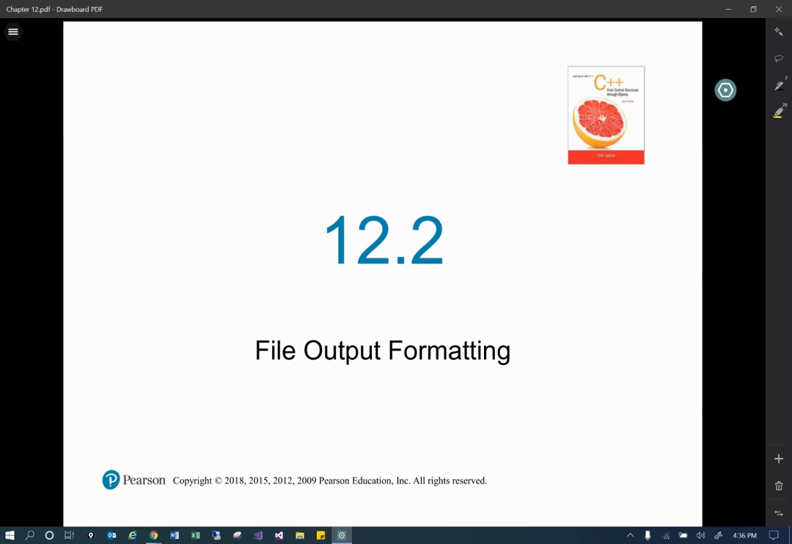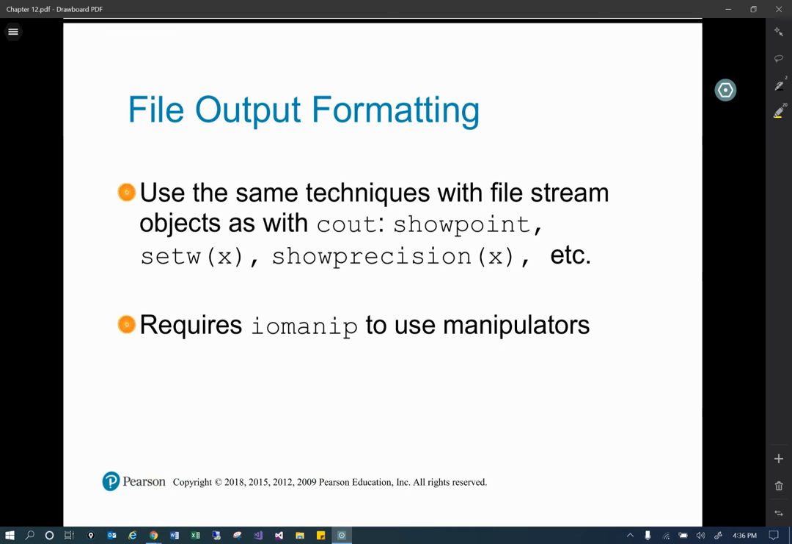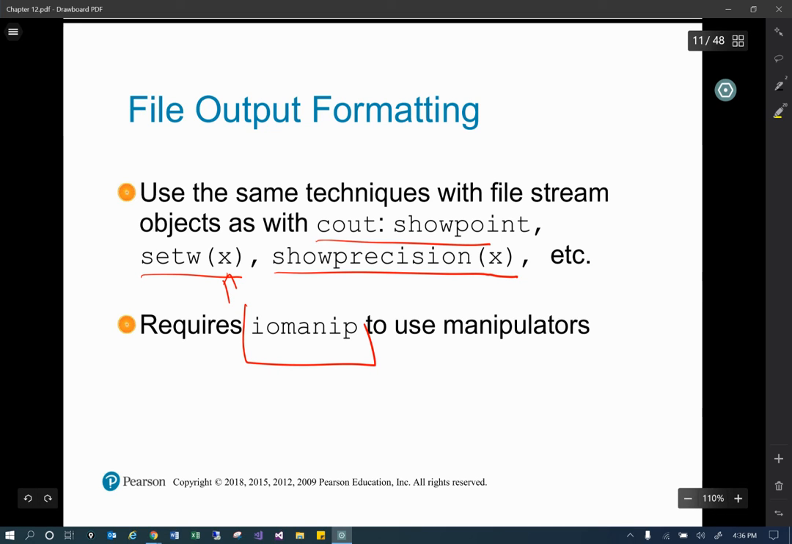Now in 12.2, the file output formatting, you're going to find that it's pretty similar to cout. So you can use the same techniques with file stream objects as with cout. So we've got showpoint, setw with how many characters, setprecision, etc. It does require the iomanip header, short for manipulators, to do this.